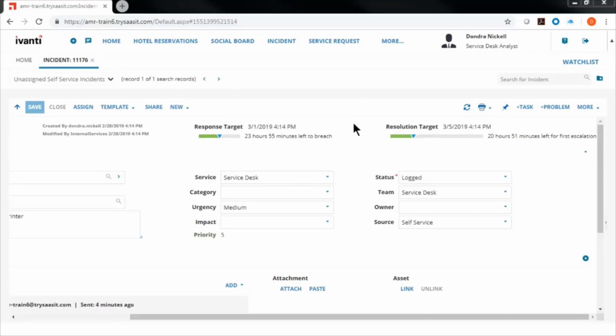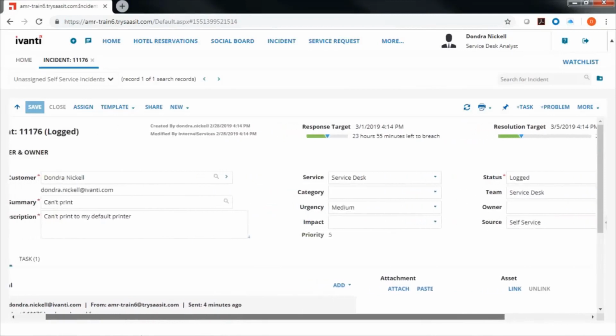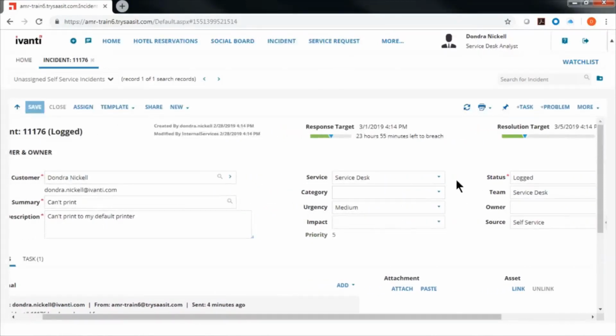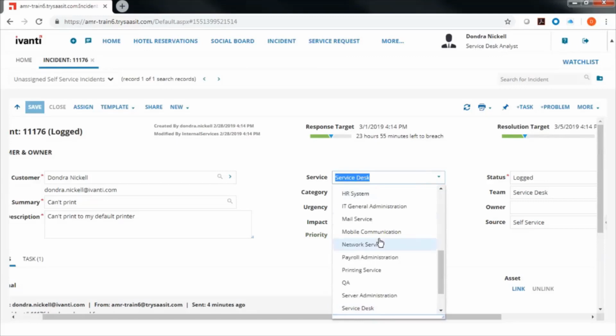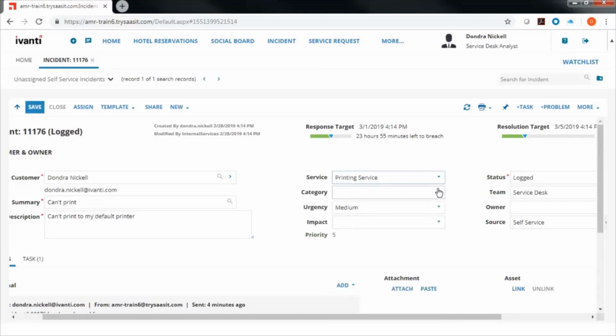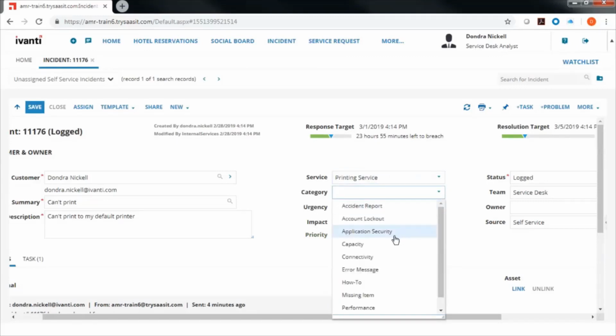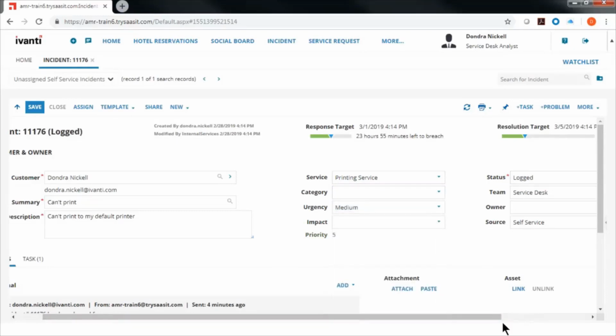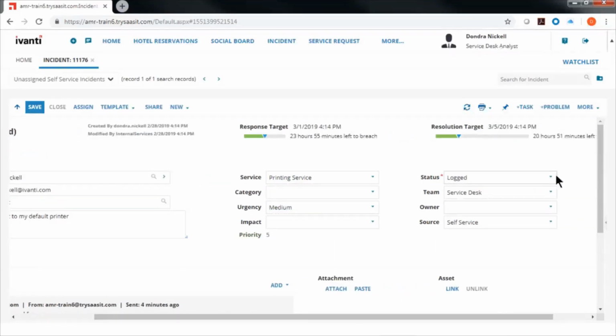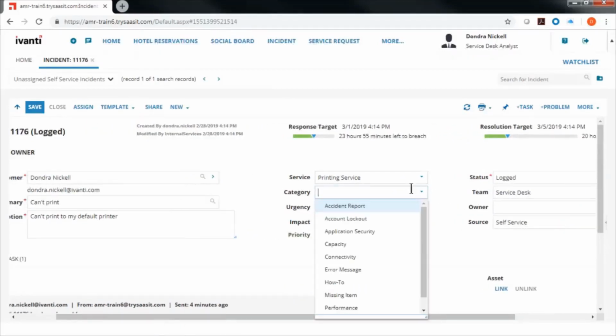The idea is that a customer submits an incident, and as a service desk analyst, you come in here and take a look at what they've put in, and then maybe I want to classify that, give it a service and a category. Now, when I give it a category, it's going to change that status to active. I could change that status to active manually, or I can also change it to active by assigning this incident to me. But we'll just go ahead and give it the category.